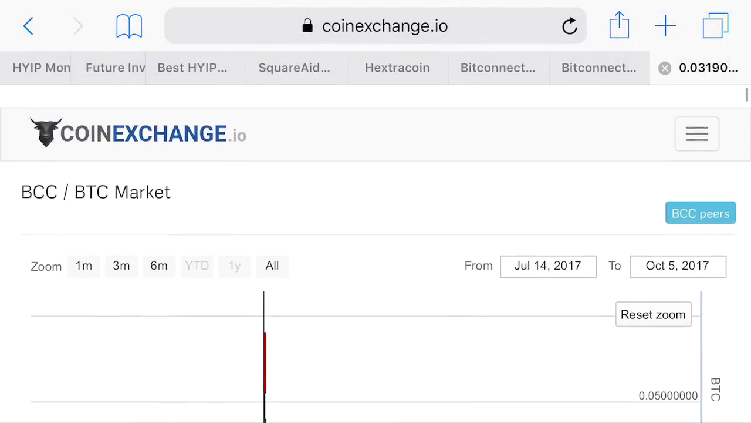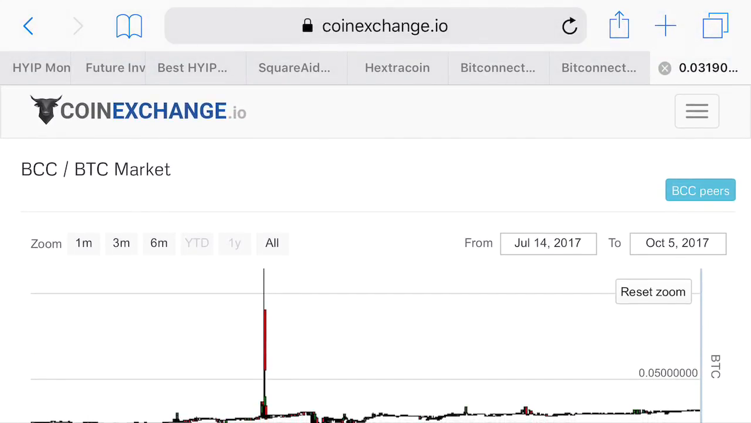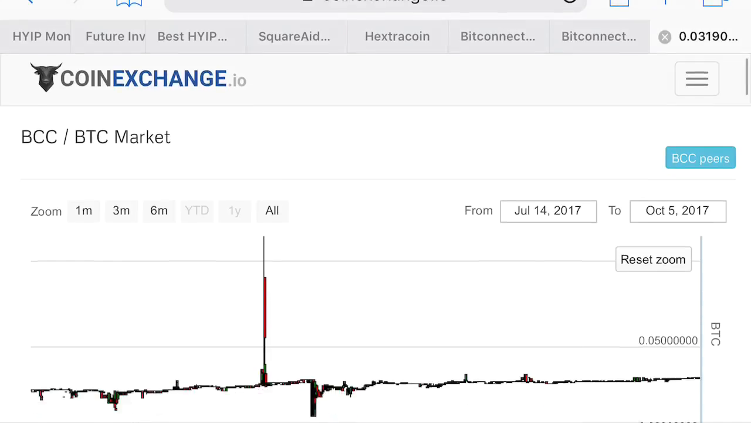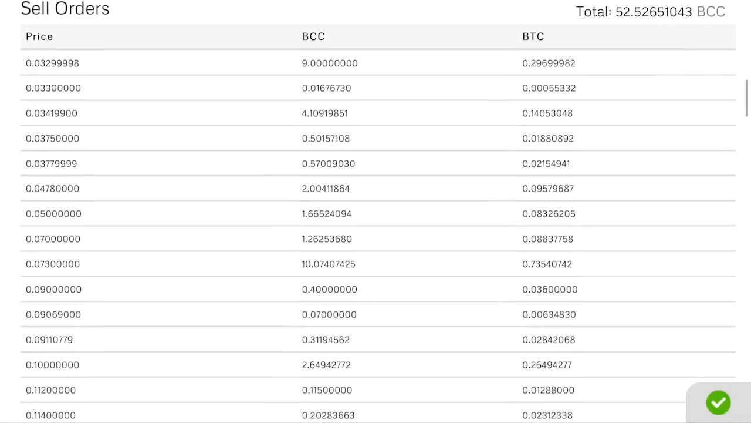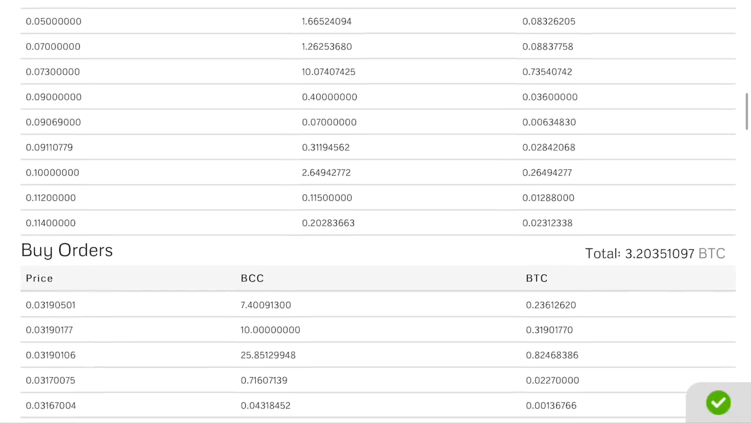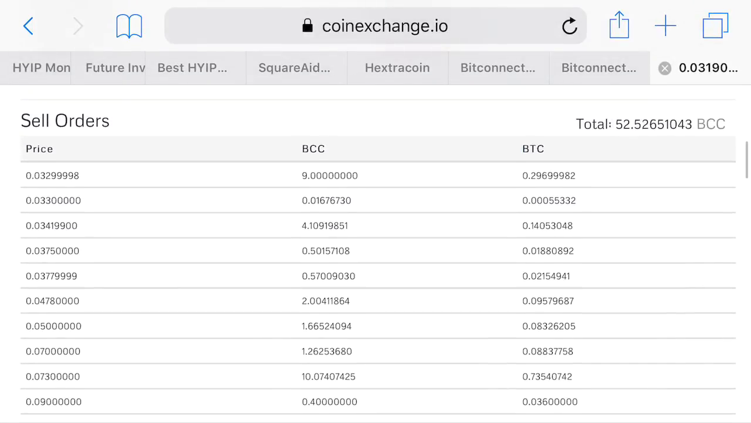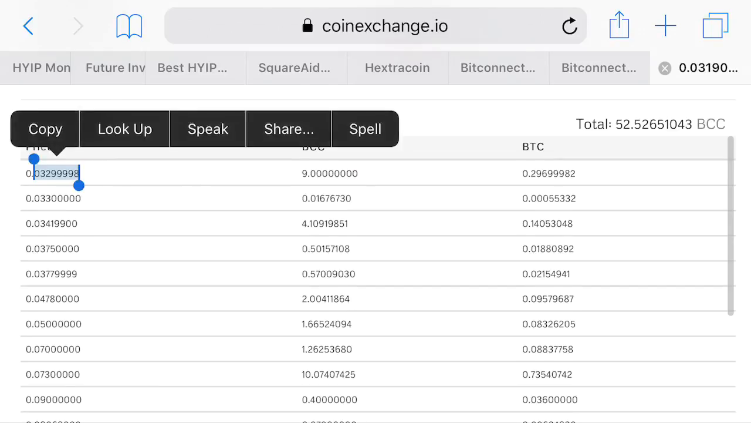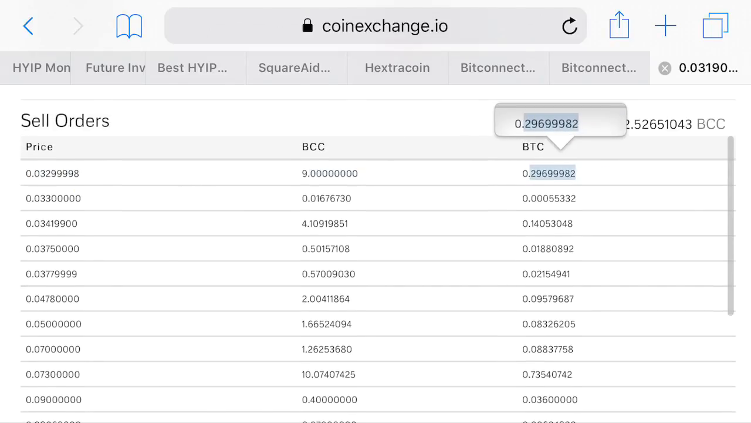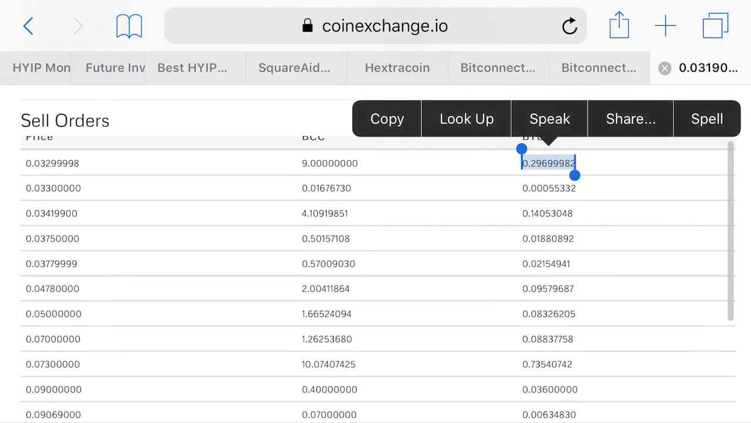So Coin Exchange has BitConnect. That's kind of important to know, that it's not just on their own exchange. They actually do have people buying and selling all day. So right now the sell price is this many Bitcoins. Someone's trying to sell this much at this price, and this is what they're going to receive back.